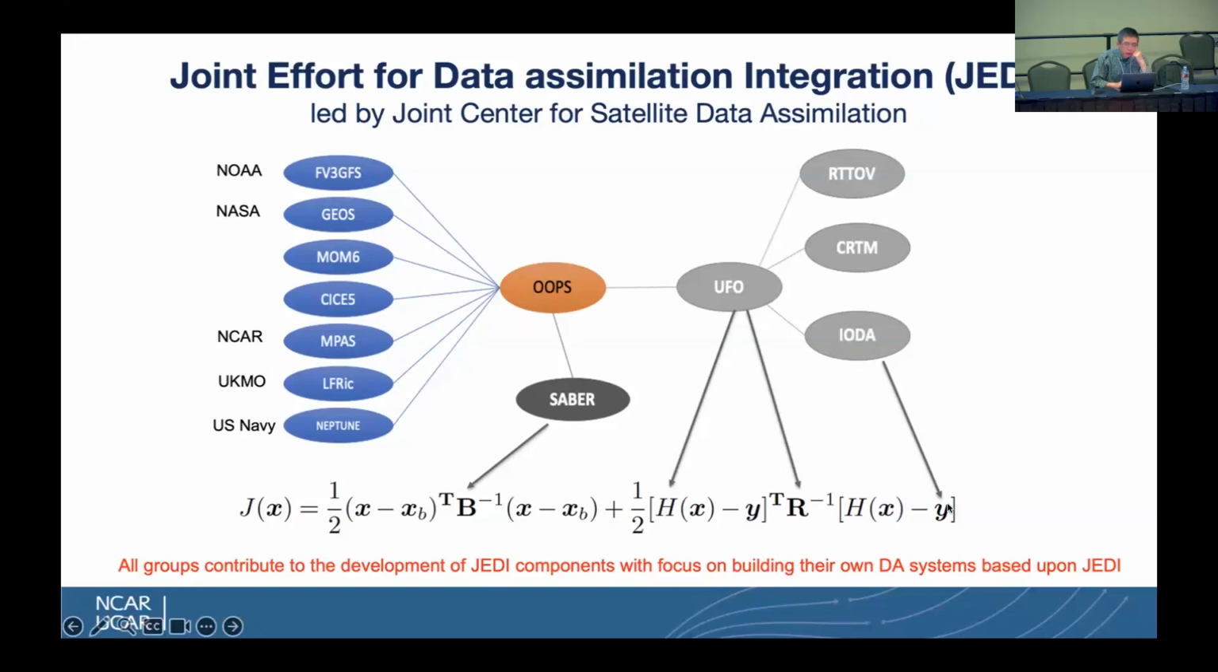IODA is handling the Y, the observations. It includes the so-called IODA format, basically two formats. One is HDF5, another is ODB, used by ECMWF and the UK Met Office. Basically, with this format, UFO is also connected to two important radiative transfer models. RTTOV is mostly used by European and other countries. CRTM is in the US. These are for radiance data assimilation.